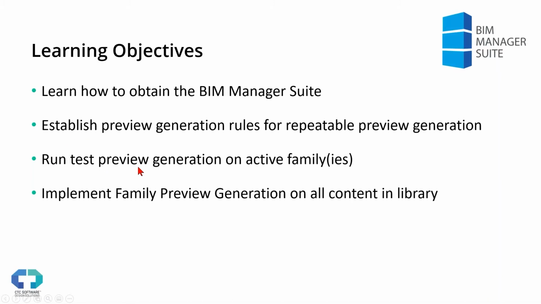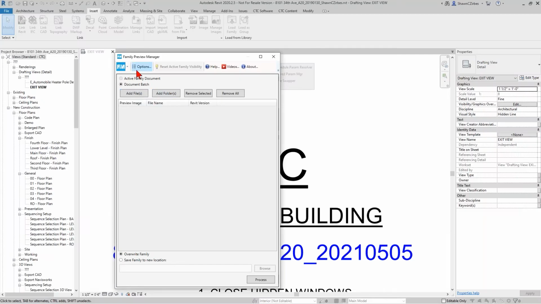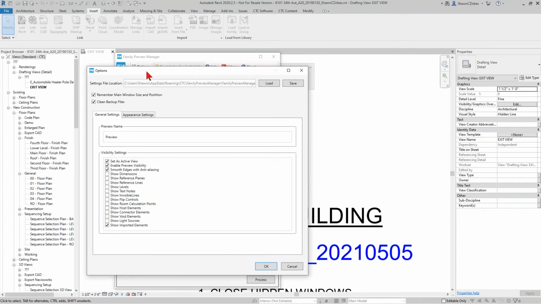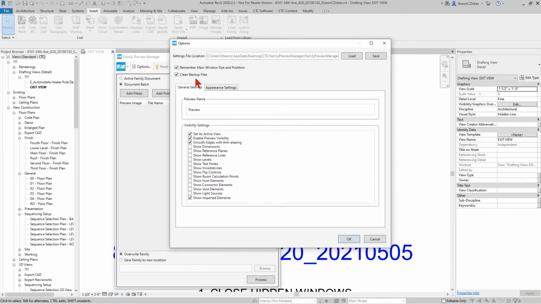And then you can run a test on some families, and then you can basically implement this across all your content. We'll take a look at how that works here in a minute. But first, let's just establish some rules. So here inside of options, there's some basic things like remember where the window was and cleaning up backup files, which personally I always do. I hate getting those little .001 files after I've processed a bunch of stuff, so I always clean it up.